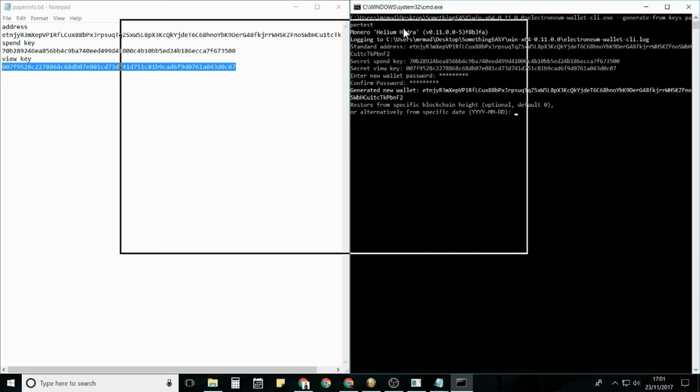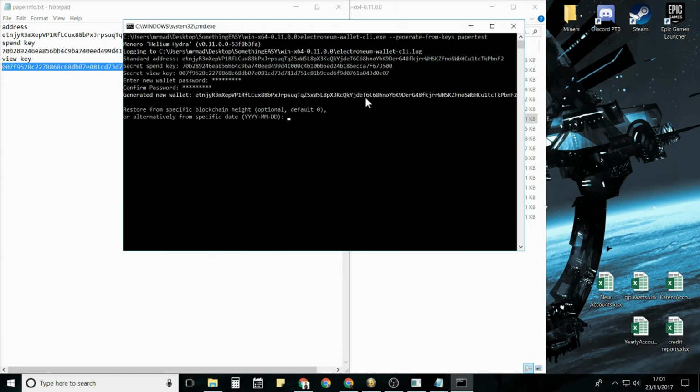So here we go. Now we've got generated new wallets. There's your wallet address. Restore from specific blockchain height, optional, or default 0. Default 0 will go back to the very start of the blockchain and scan the blockchain for any transactions you may have had with this wallet. Now, you can also specify a date. If you only made your wallet 2 days ago, you know there's going to be nothing in there, so you can specify a date from 2 or 3 days ago to bring in all your transactions.